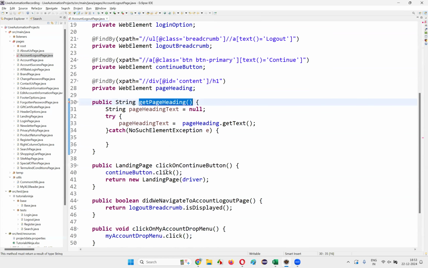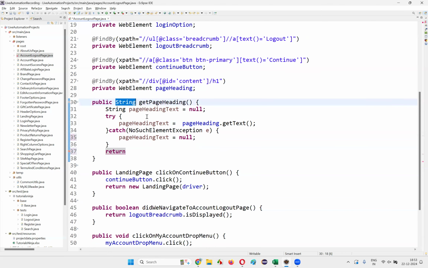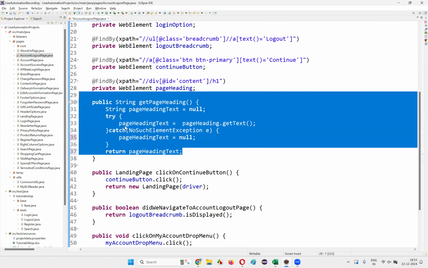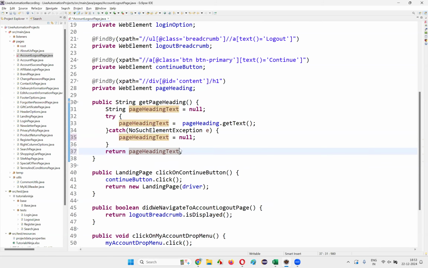Here simply write down get page heading. So if the page heading is not there, then set page heading equal to null. Give that null value only and return page heading text. This is how we can handle this problem. If the heading doesn't come, it will not give a no such element exception, rather it will give you the null value here. So that's how we can solve the problem.